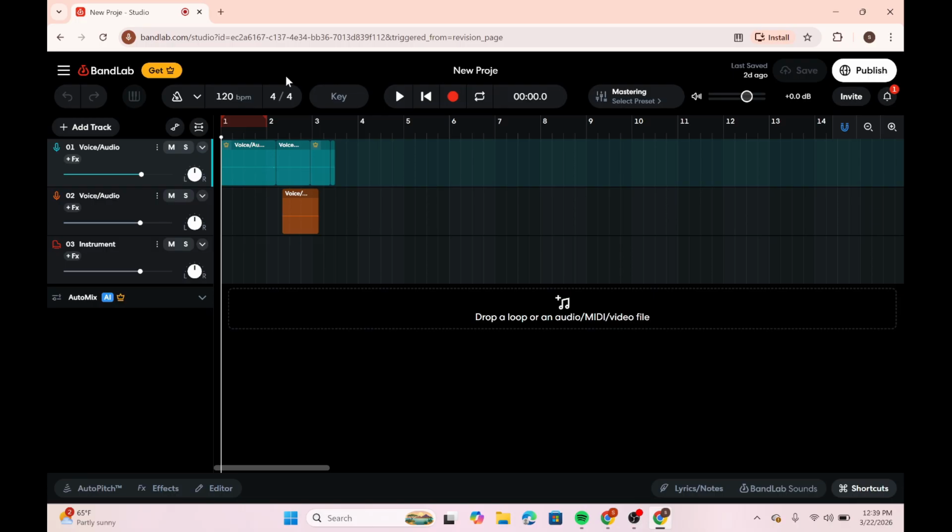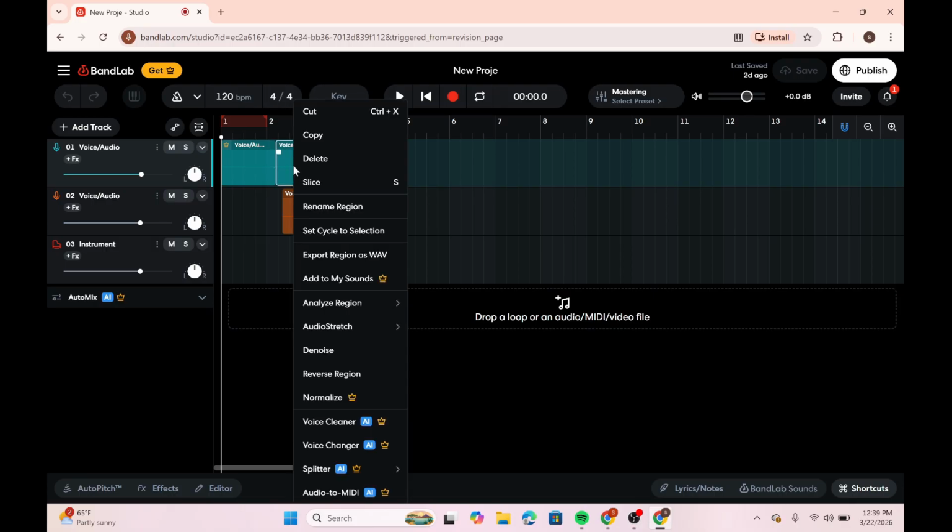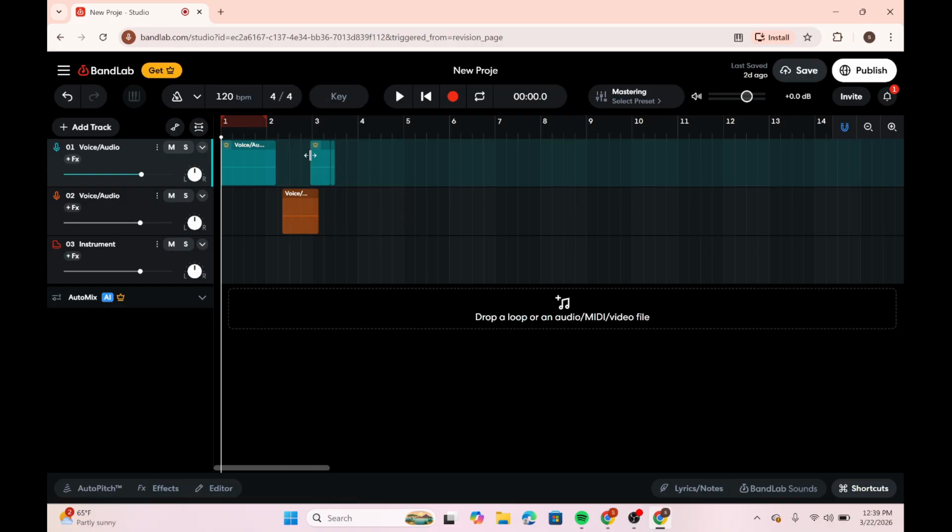You can also edit your recording. What you can do is cut the noise and breaths. You can select the clip where you had noise, simply right click on it, and select delete here. And you can also align the timing with the beat.